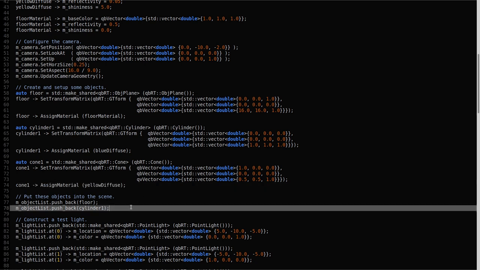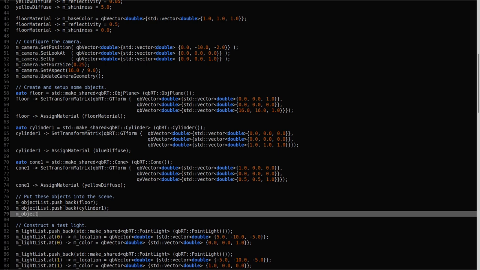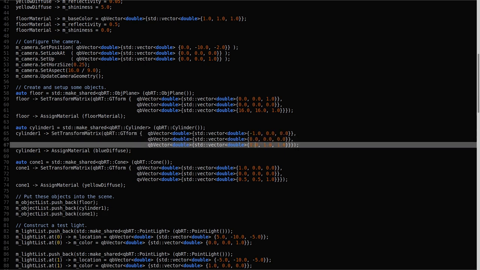And then we just have to put that into the scene. We do m object list dot pushback cone 1. There we go. And that's pretty straightforward. Now I just want to modify our cylinder, so I'm going to put it at minus 1, and I'm also going to scale it to 0.5, 0.5 and 1. Okay, so let's have a look.